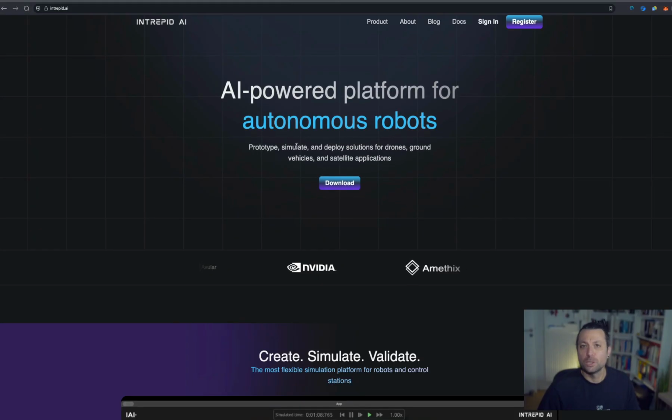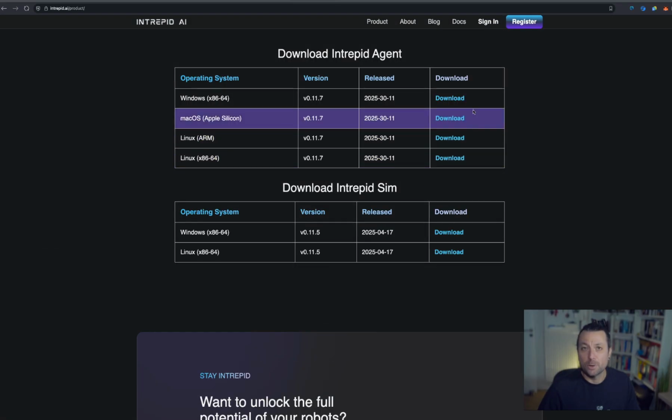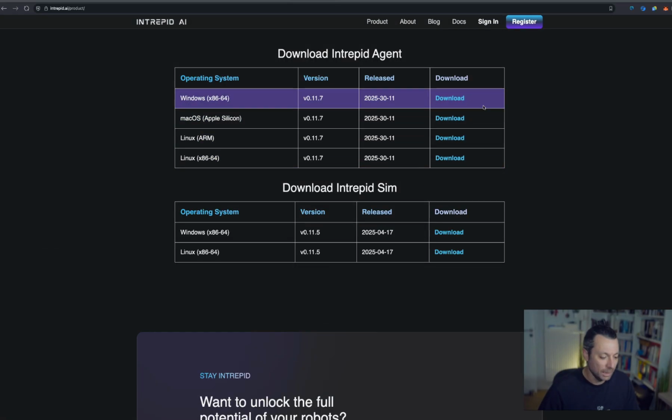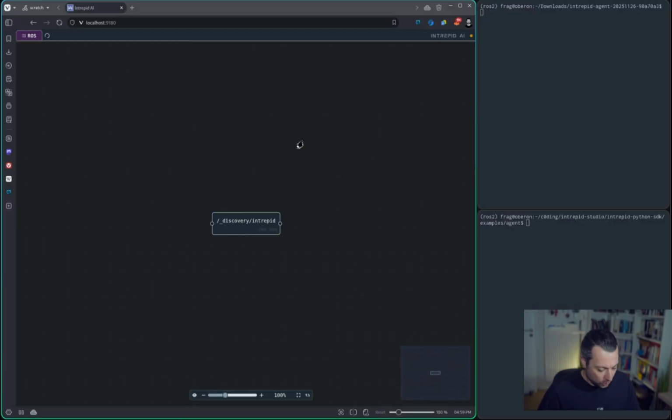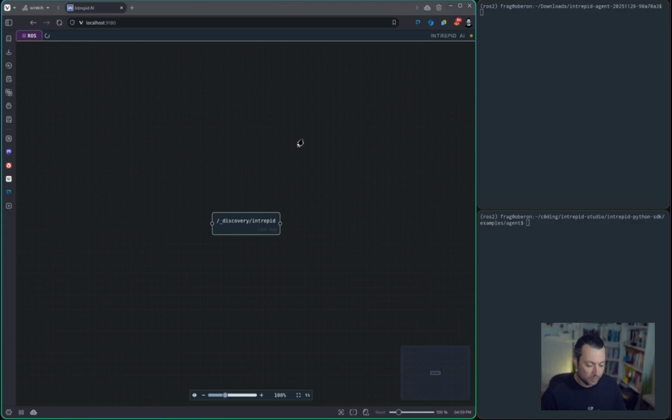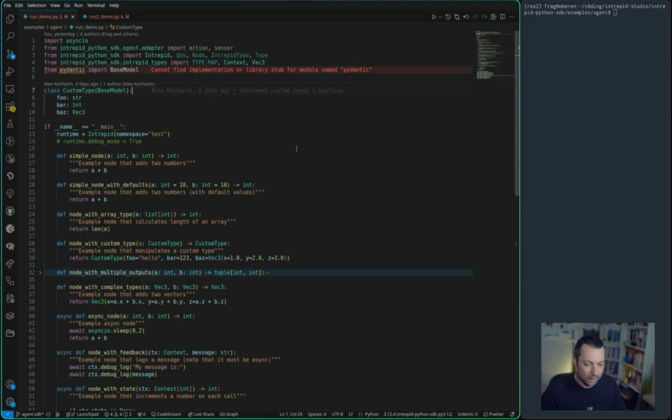Let's get started. The very first thing you want to do is head to the website Intrepid.ai and download the Intrepid agent, which is of course free of charge. The next thing you want to do is head to your code, because in this session I'm going to show you how to integrate pretty much any function, your standalone application as well as your ROS node, whatever is running on your robot, whatever stack you use. You can register this code into Intrepid and expose that function as a node.